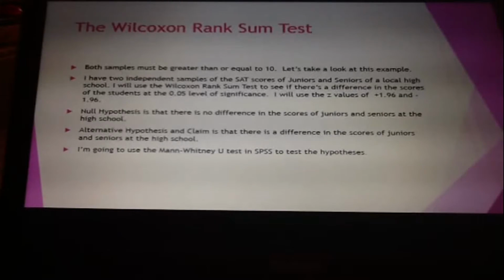Let's take a look. I have 2 independent samples of the SAT scores of juniors and seniors of a local high school. I will use the Wilcoxon rank sum test to see if there's a difference in the scores of the students at the 0.05 level of significance.